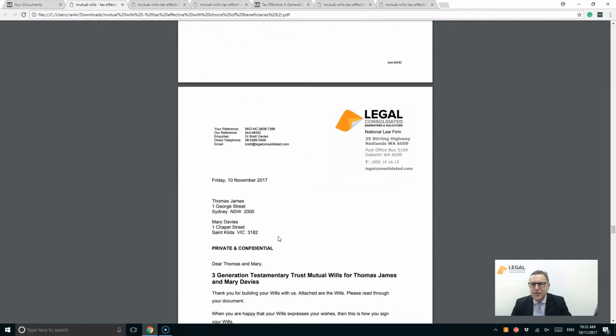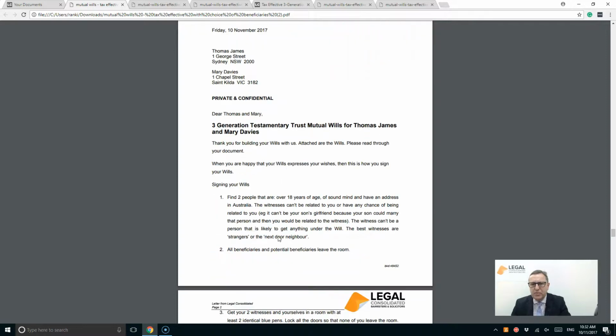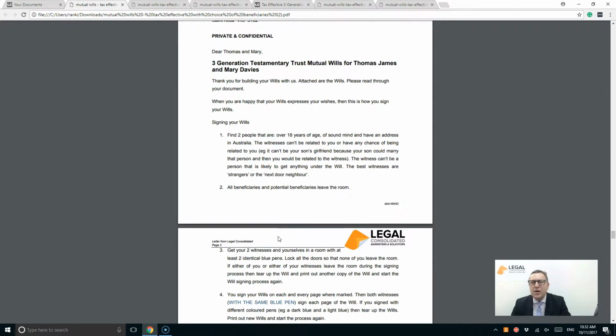And there it is. There's the covering letter addressed to your client confirming we are the lawyers that prepared this document. Not the accountant, not the lawyer, not the financial advisor. Our law firm prepared the document. So we carry all the professional indemnity insurance. And what does the letter say?